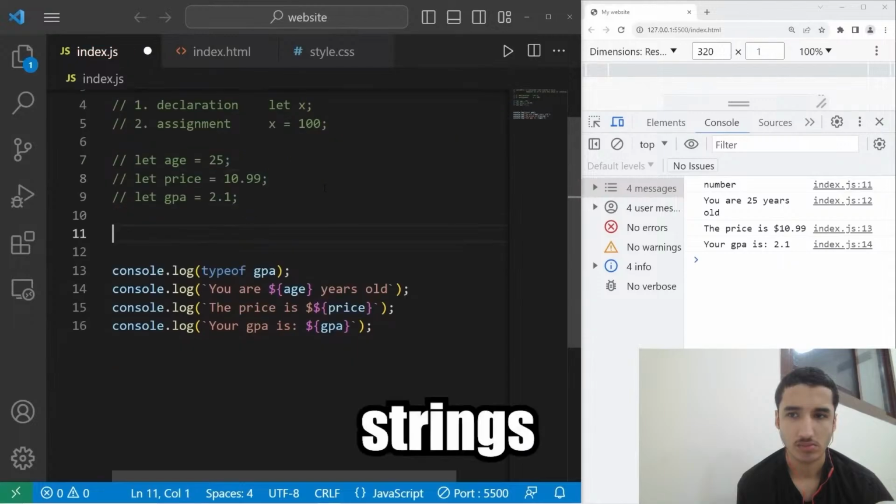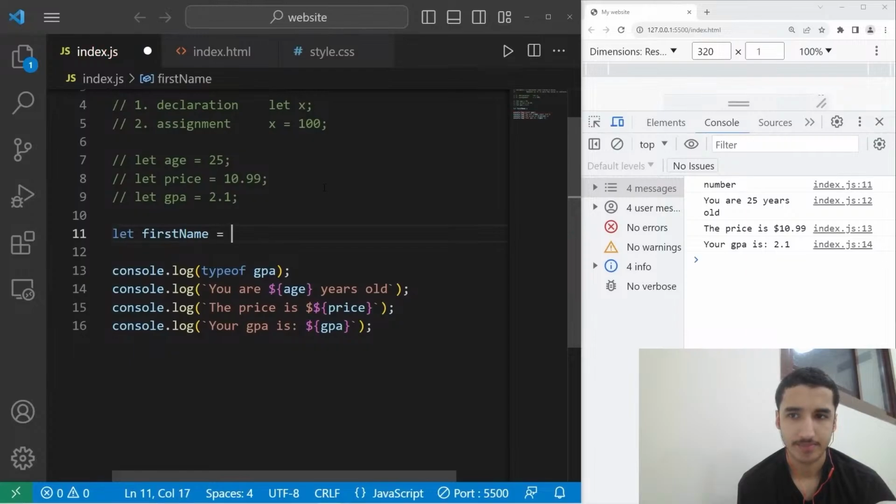Let's go over strings. A string is a series of characters. Let's say we have a user's first name. To create a string, you can either use double quotes or single quotes. Personally, I like double quotes. Then you can type in some characters like first name. Let's say my first name is Bro. Feel free to pick your own first name.